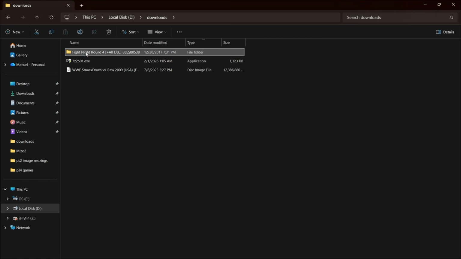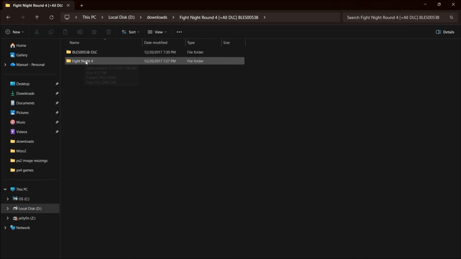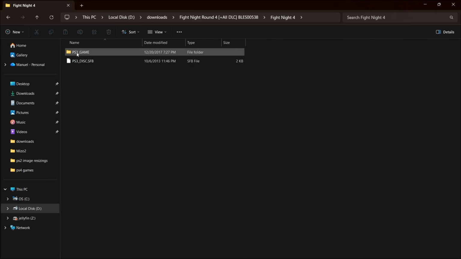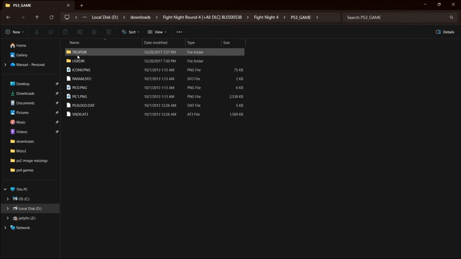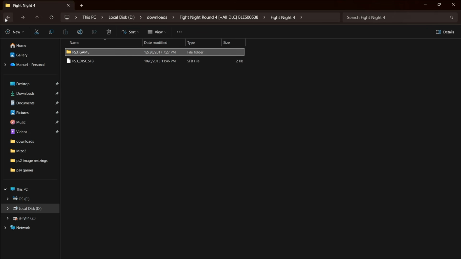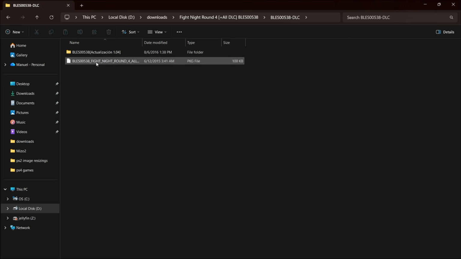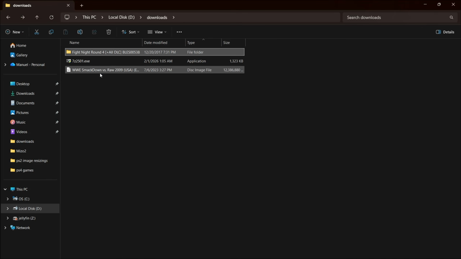If your game was in a folder, it's basically going to be in a folder format, and it'll have the game name with the PS3 game and a PS3 disc, and all the game information and data. If your game came with DLC, it'll come with maybe a PKG file. So basically, you have a disk image file, and you have your folder format.